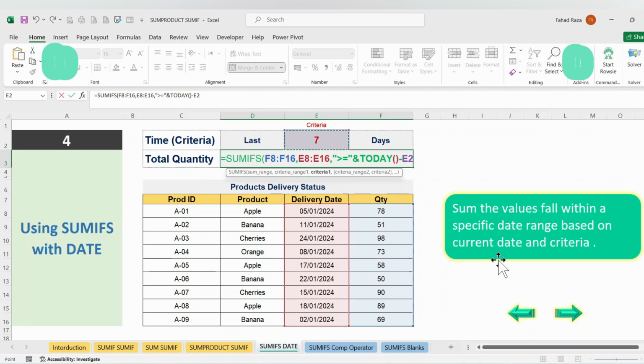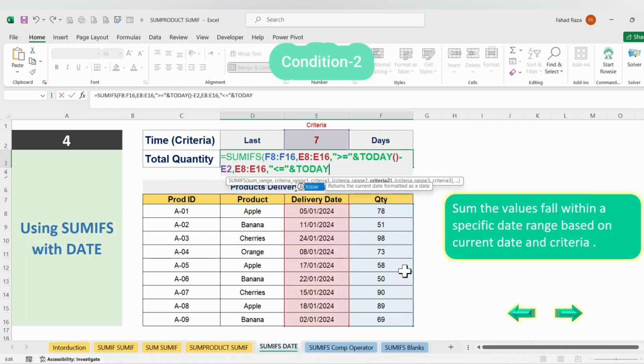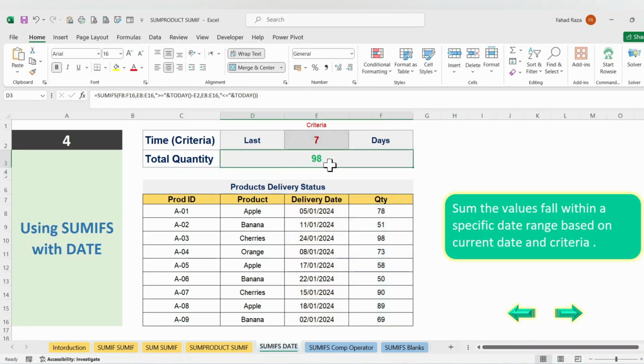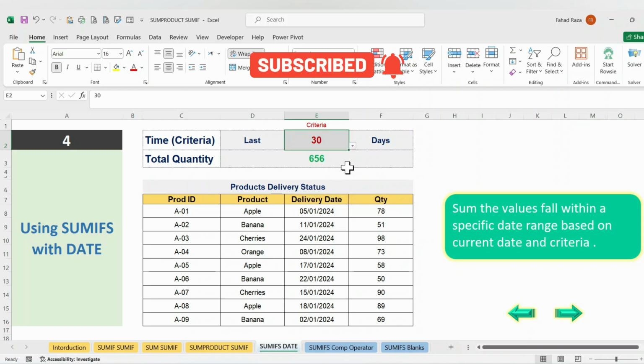So minus the values in cell E2, and then again select the sum range, and then give the second condition which specifies that corresponding dates in the range should be less than or equal to today's date. So close parentheses and hit enter. Look, we have obtained the relevant values within the last 7 days. If we change the criteria range, then the values are automatically changed.